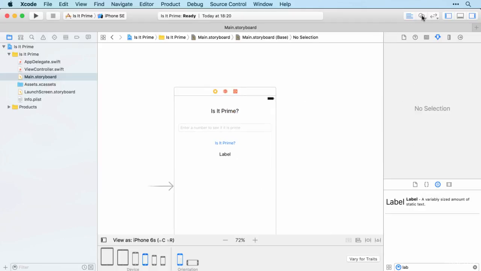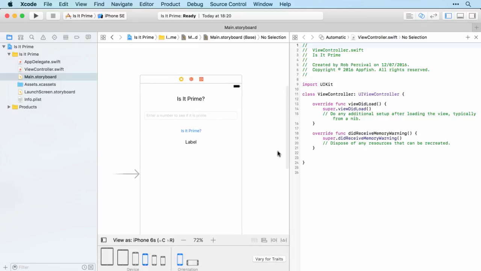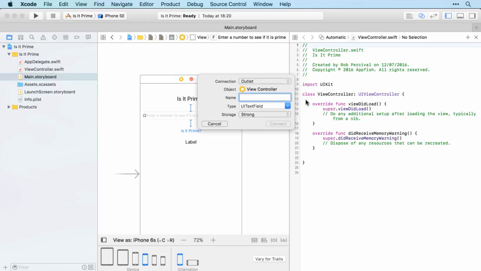Now let's bring in our assistant editor to create our IB actions and IB outlets. So first off, I'm control dragging there to just underneath where it says class view controller. And we'll call this the number text field.